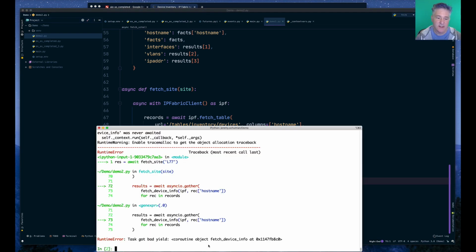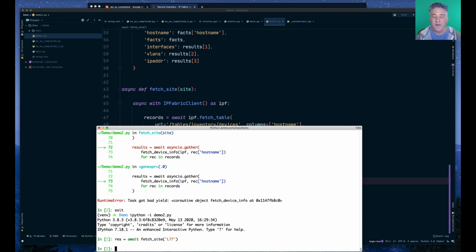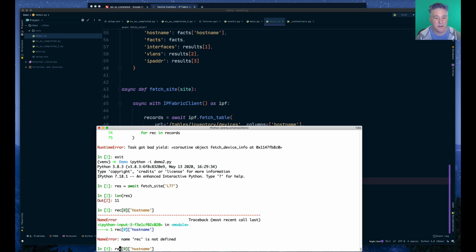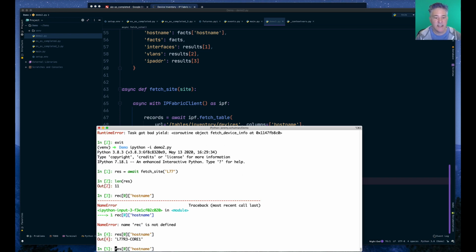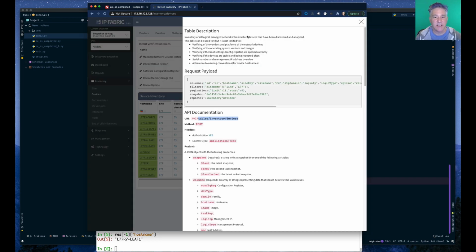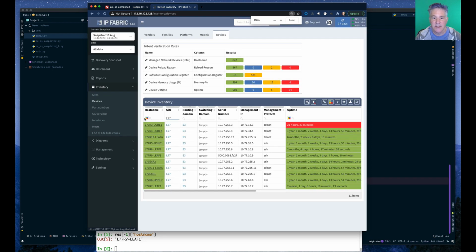All right, so let's see if that works. Await fetch site L77. Okay, now that completed. And you can see that we have 11 of our records, and our first record, host name results, sorry, is that, and the last record is leaf 1. So if we looked at our table here, we can see that the first one is 73 core 1. Let's see, I'm gonna make this a little bit bigger. And the last one is 77 leaf 1.